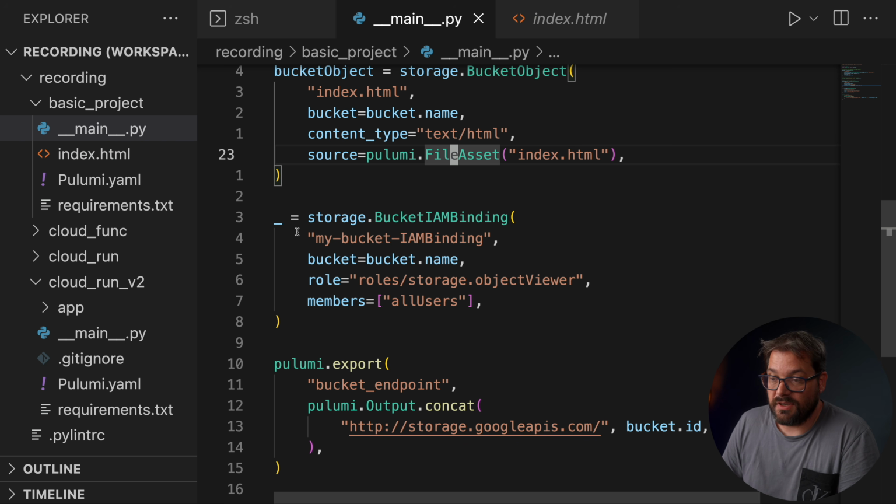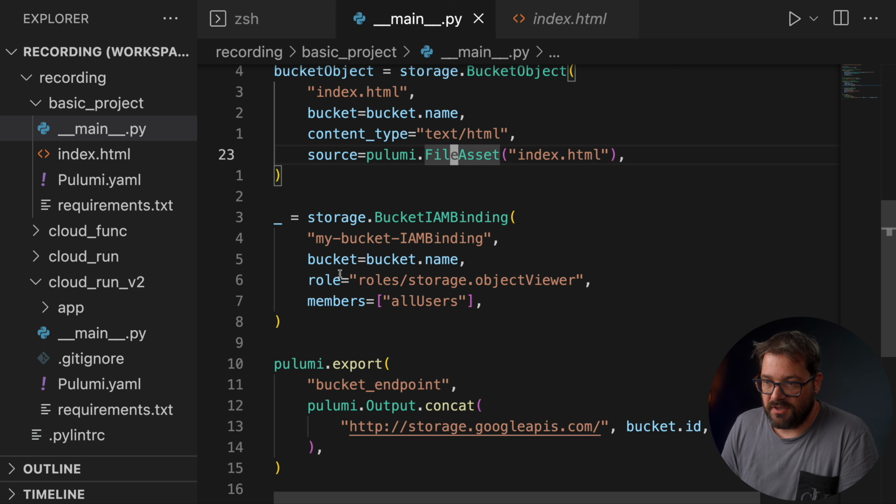Then what we need to do in Google Cloud is indicate that everybody is able to view objects that are in storage. And this is of course very important, because if you want to have a website, this means that it needs to be accessible to the outside world. So everybody should be able to read that data. And that's what's happening here. So we have the bucket and we define a role, which is object viewer in Google Cloud. And we set that to all users, so everybody can view objects in the bucket.